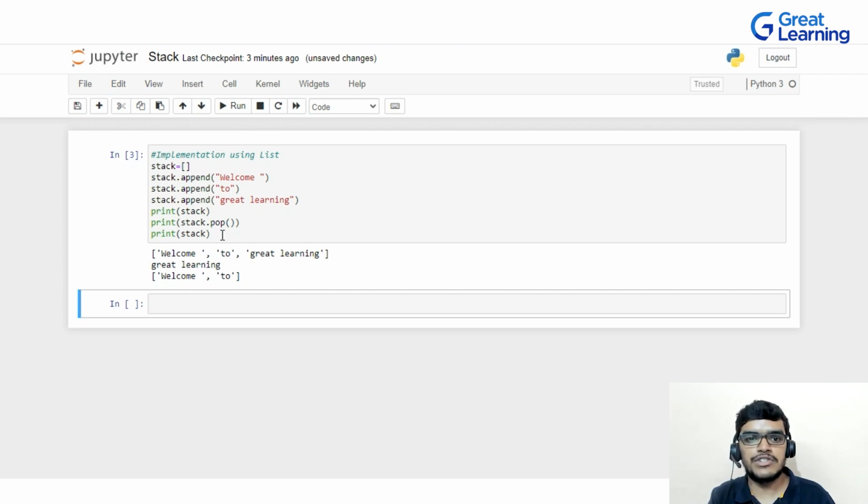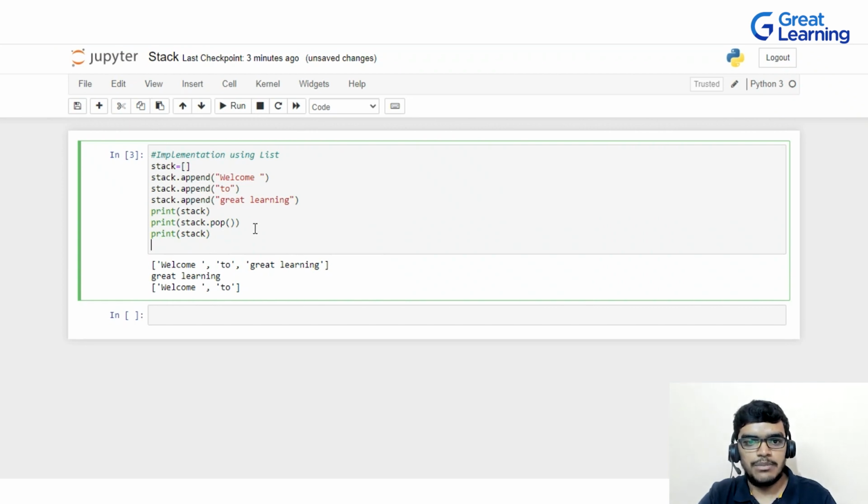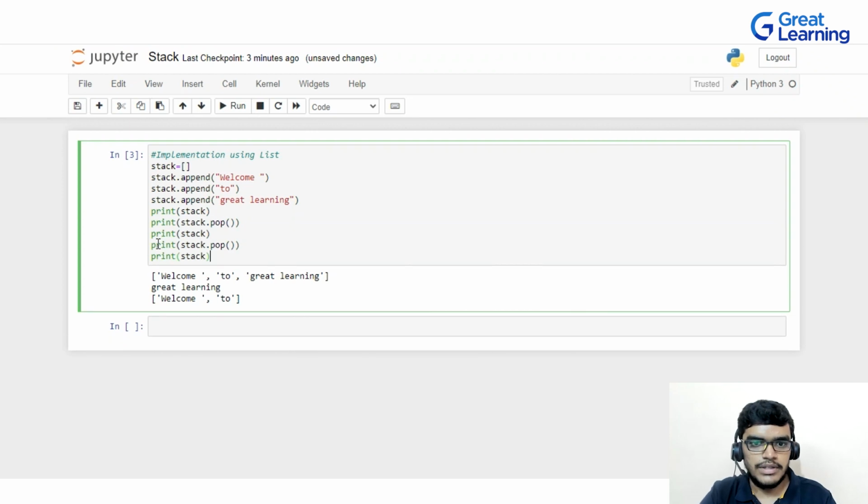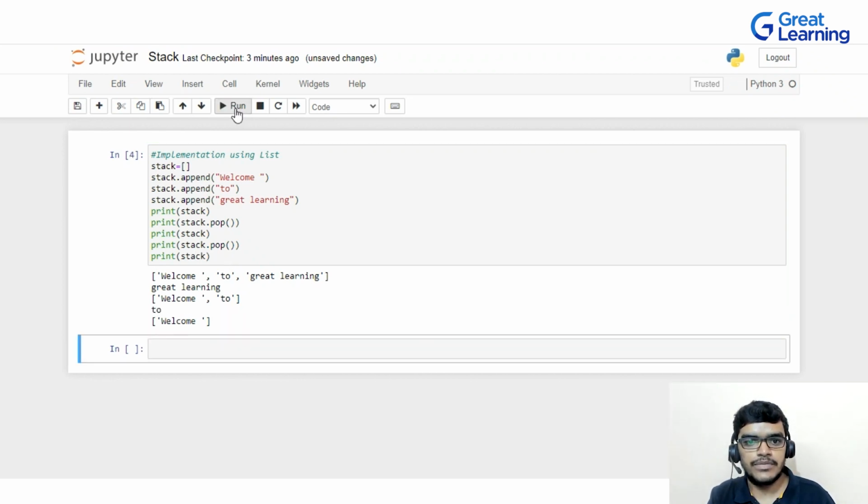If I once again write this, let me copy and paste it with Control C, Control V. So once again I am performing stack dot pop, and if I print stack, you can see that I will get welcome only. And if I do stack dot pop again, then 2 has been removed, right? So clearly we can see that we can implement a stack using a list through the append and pop functions. So this was the basic idea about stack implementation using list.